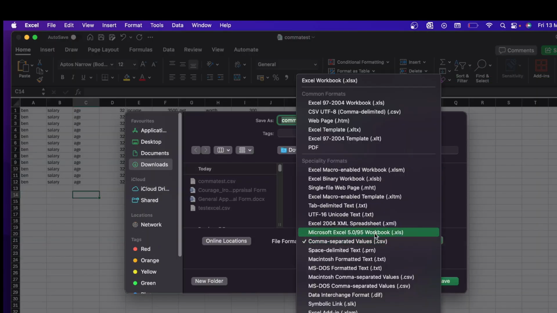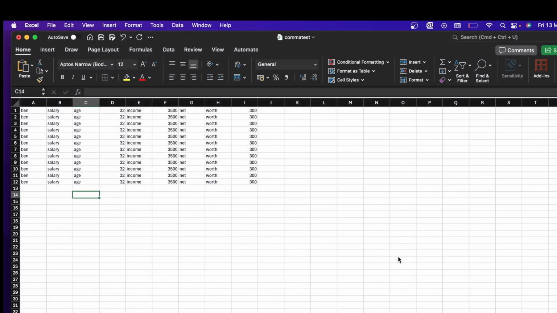So I'll just click on Microsoft Excel and then save it, and so it's now an Excel file. That's basically how you can do that.